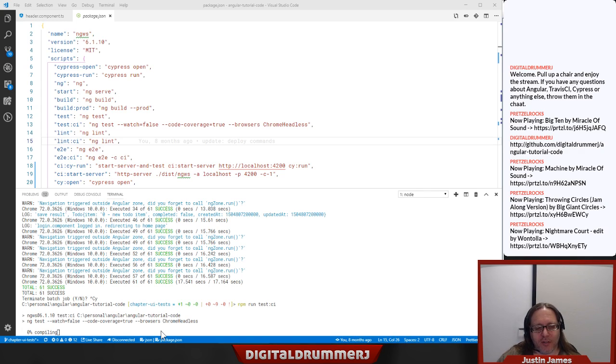No whammies in our test. We saw it passing in the actual Karma UI. Hopefully it passes through Chrome Headless this time.